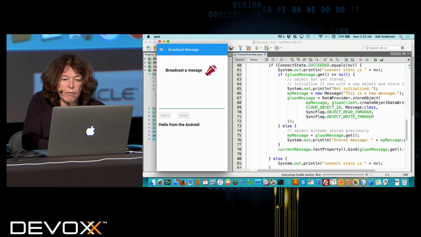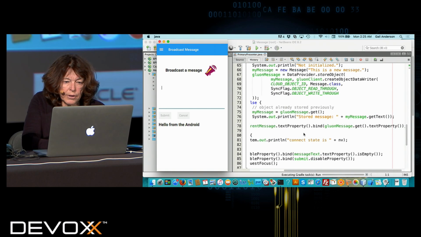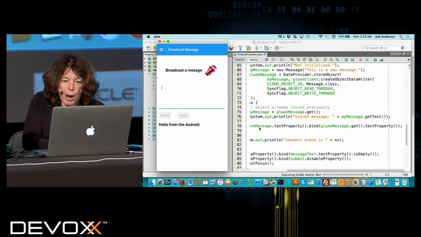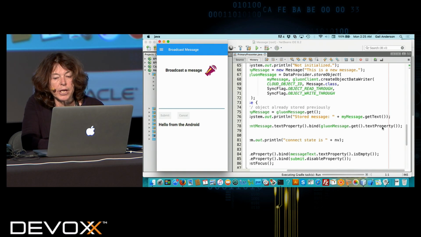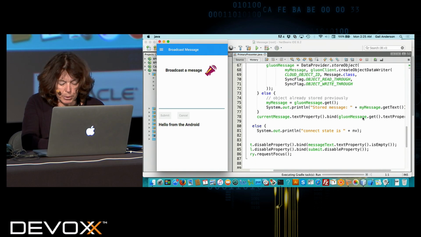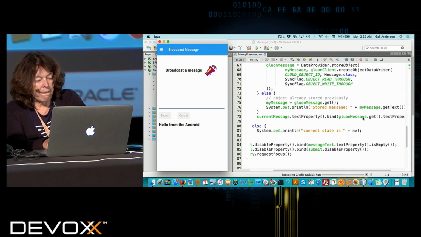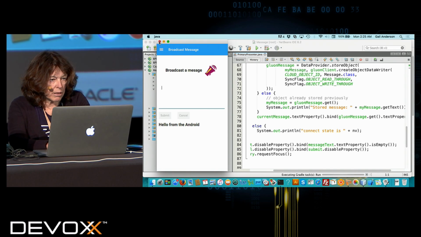But if there's stuff there, then we can simply get it out. Then on line 78, we look at the label property and bind it to the Gluon observable text property. The .get gives us a message, and the message has a text property. So you see that we're just doing a simple bind, but it's a remote object, which is a Gluon observable. Okay, that's it. All right, back to the slides.